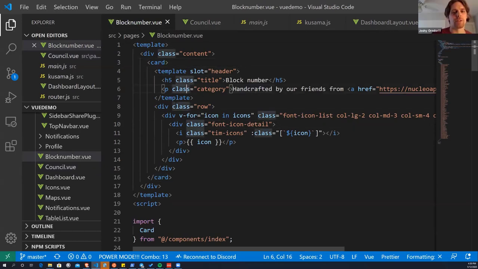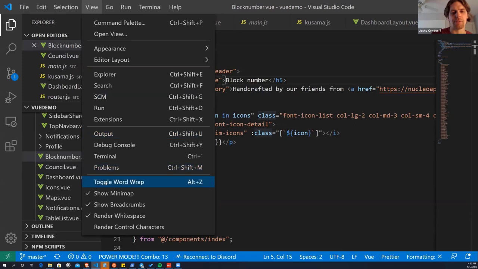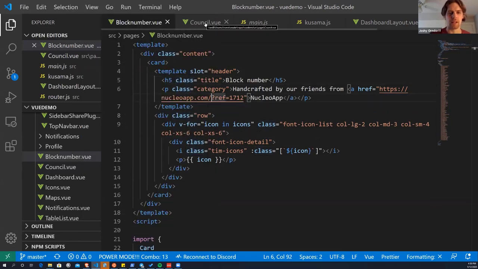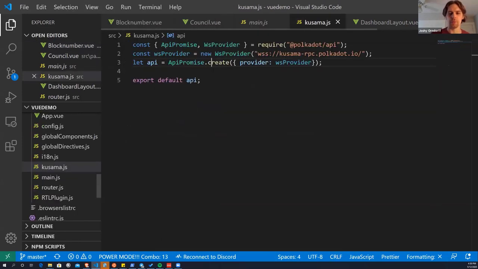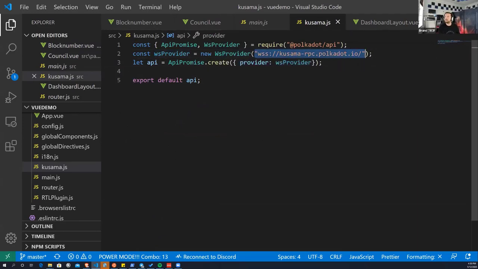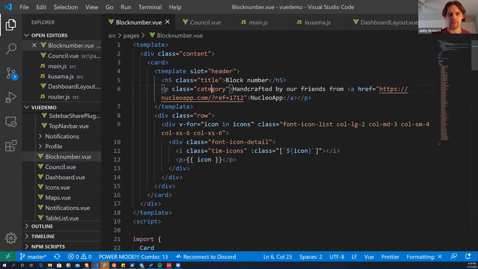And I've got a question for you real quick. Yep. Where did you specify what node you're connecting to? Like, I know you said this is some remote node, but I didn't see it here. We defined it in the Kusama.js file. We hard coded an endpoint in there. Cool. Thanks.